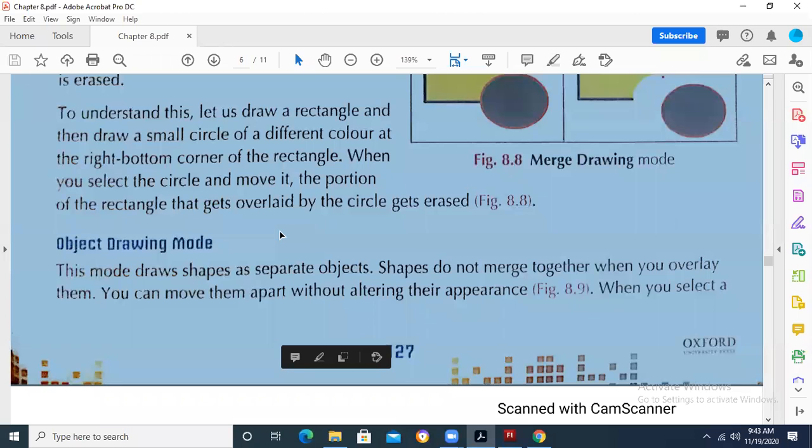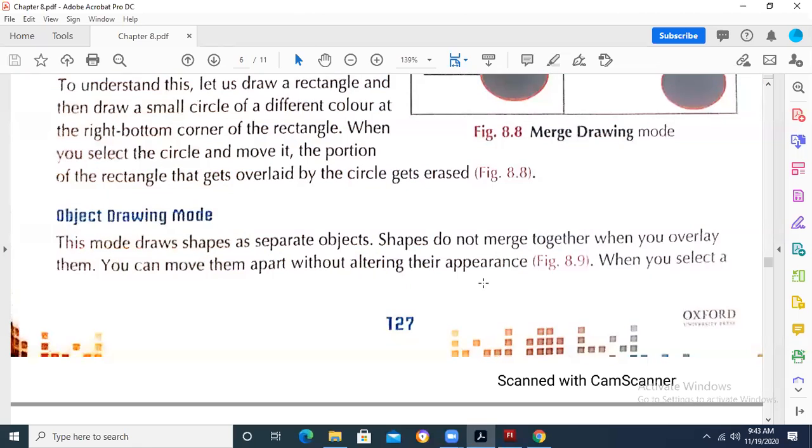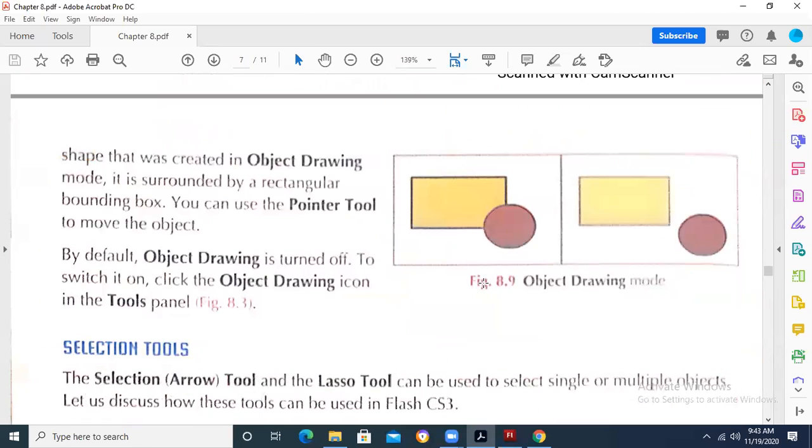Object mode. This mode draws shapes as separate objects. Shapes do not merge together when they overlay. You can move them apart without altering their appearance. When you select a shape that was created in object drawing mode, it is surrounded by a rectangular bounding box. You can use the pointer tool to move the object. By default, object drawing is turned off. To switch it on, click the object drawing icon in the tools panel.